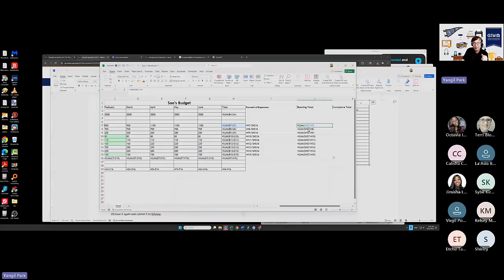Meaning it'll add H7, H8, H7, H8, H9. This, it'll add H7, 8, 9, 10, 7, 8, 9, 10, 11. So that's what's going to happen.